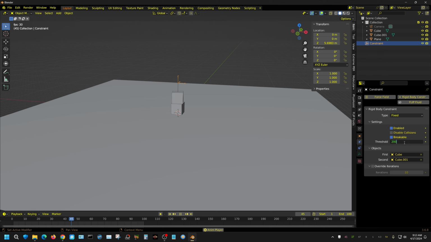I'll set it to 200. Almost was enough to keep it from breaking. Set it to 250. Even closer, set it to 300. Alright, there you go. You can see how the threshold works to control how strong the connection is before it breaks.